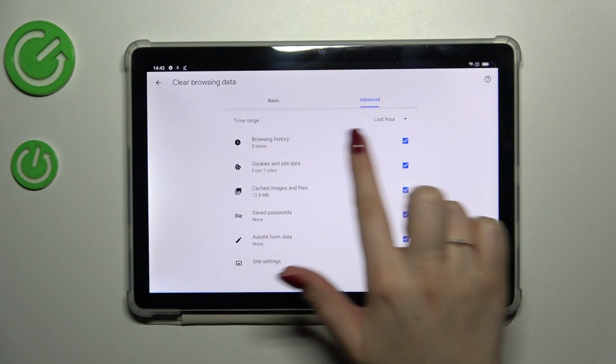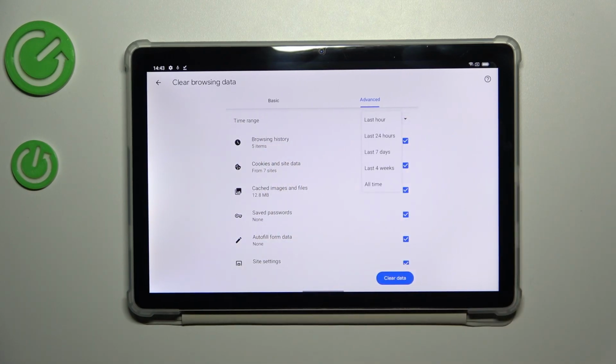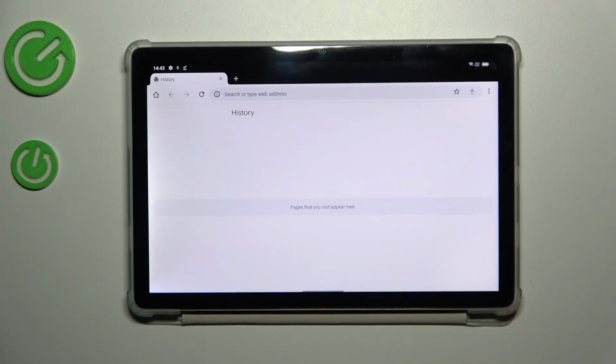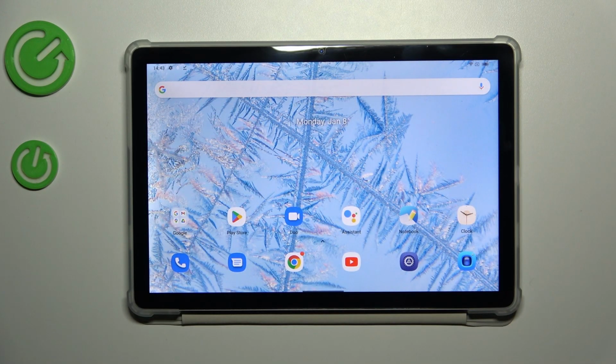What is more, we can change the time range from last hour to, for example, last 7 days or even all time. So let's simply tap on the option you'd like to use and tap on Clear data. And as you can see, right now the history is empty, which simply means that we just successfully removed everything.